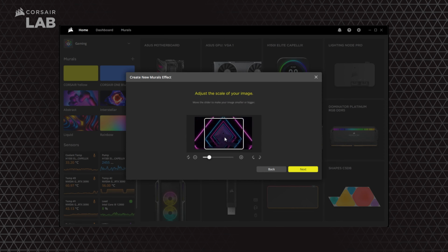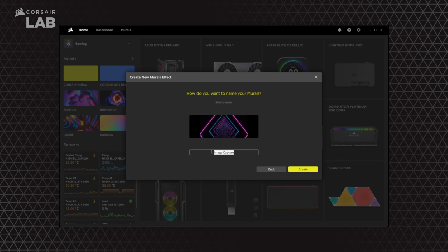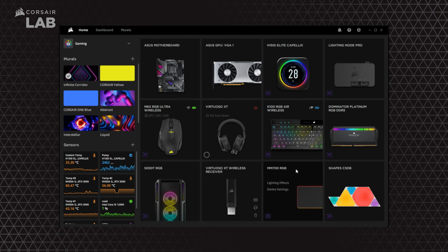Once you've selected an image, adjust the scale and positioning to your liking. Now name your new Murals effect and click Create. Your new effect will now be applied to your connected devices compatible with iCUE Murals.